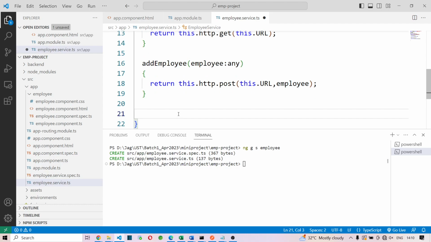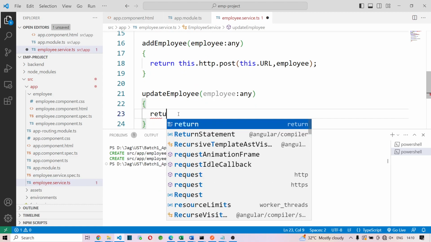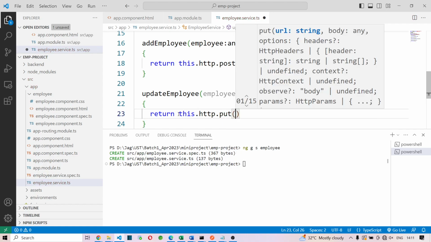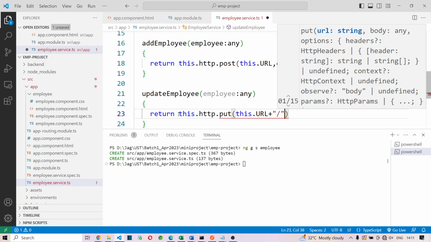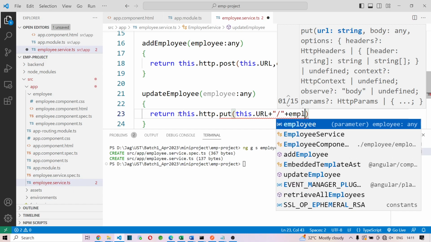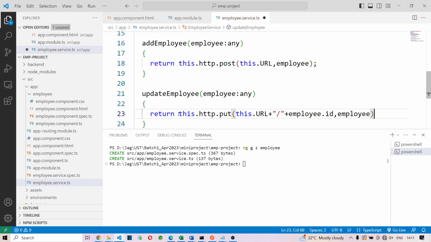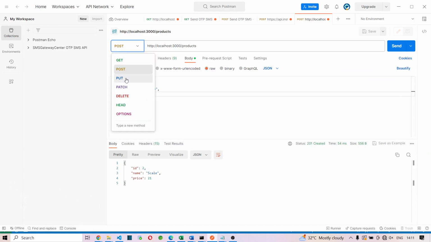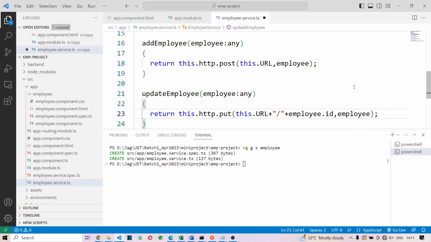You know, in Postman you have seen body raw JSON, right? Body. Next, update employee. Employee any. What is the HTTP method to update? Put. And now when you use put, we have to append the URL with /id, right? Where is id? Employee object itself is there, means employee.id. Then comma employee object should be given. So in Postman, you might have observed this put mapping. Whenever we do put mapping, we say /id and also we give the object. So that same pattern we are using here.